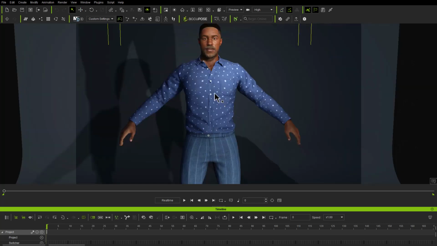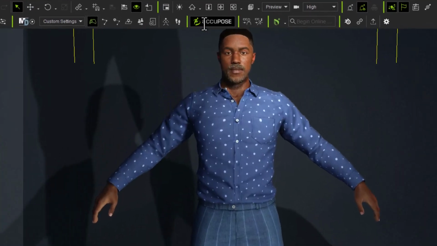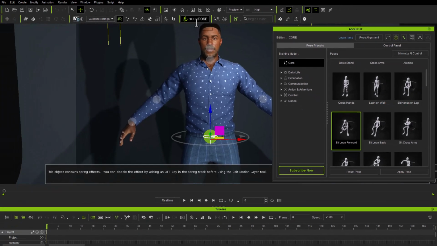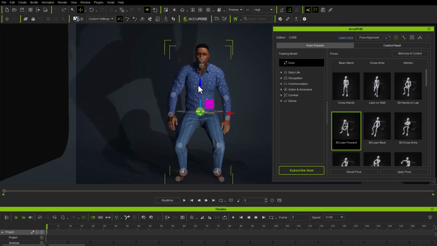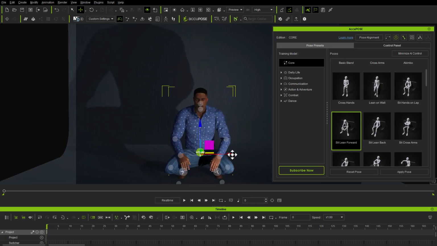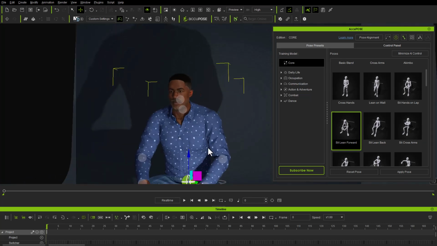And if you own iClone, you can start using AccuPOSE right now, as the folks at Reallusion are providing access to AccuPOSE in a continuing effort of democratizing and allowing creators to work more easily and faster. So, AccuPOSE is currently available for everyone totally for free.